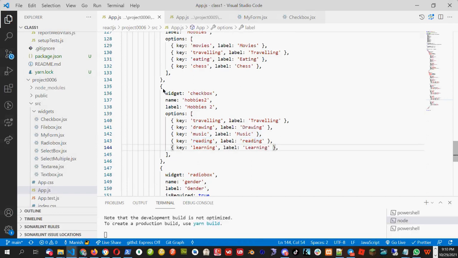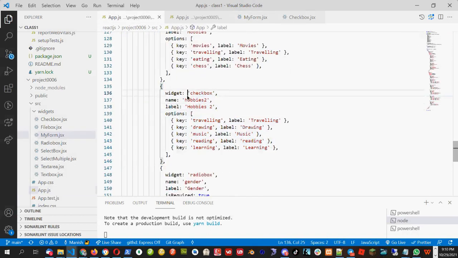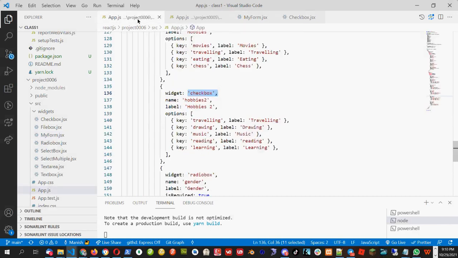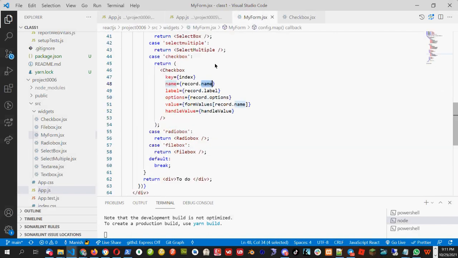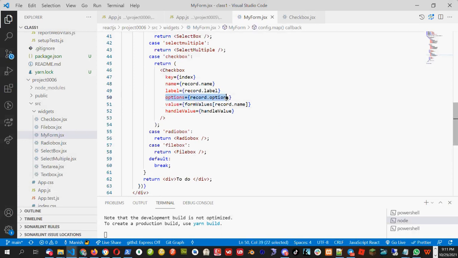Now what happens when I create this widget? It goes to the myform, and since the widget is the checkbox, it goes to the checkbox area. In the checkbox, it calls the checkbox component with the name record.name and label record.label. What is the record.name in this new case? It's a state variable. What string will come here? Hobbies 2 will come here. Options will come, which is this options. This is the array.